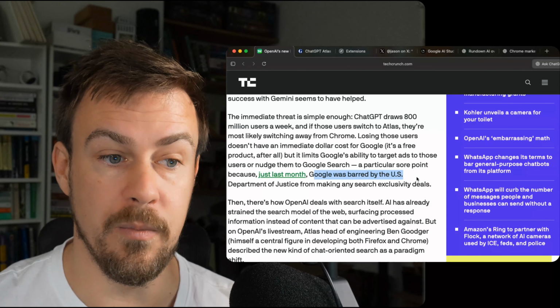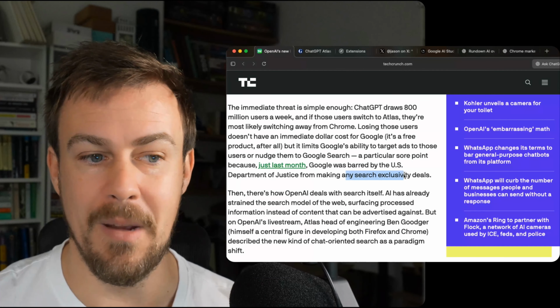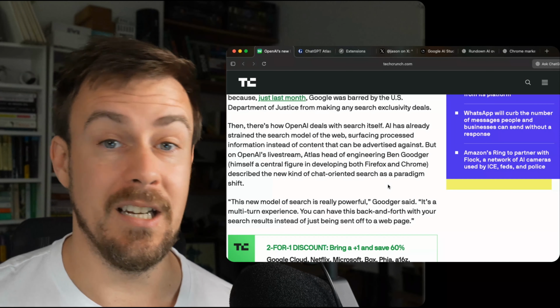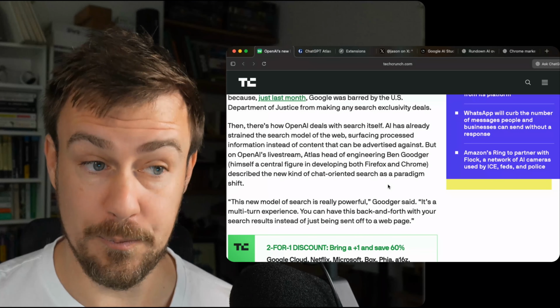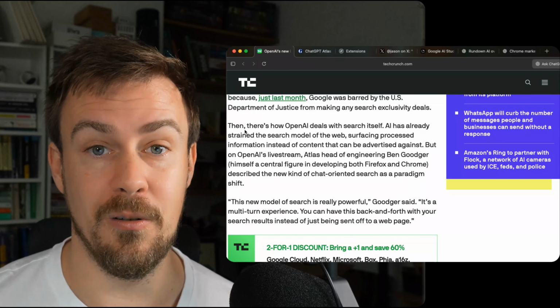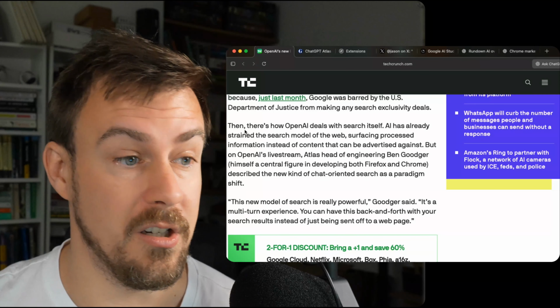Just last month, Google was barred by the US Department of Justice from making search exclusivity deals. They were told by the DOJ that they weren't allowed to monopolize search, which they basically were doing, and now OpenAI have come along with a fix for that, giving an alternative.